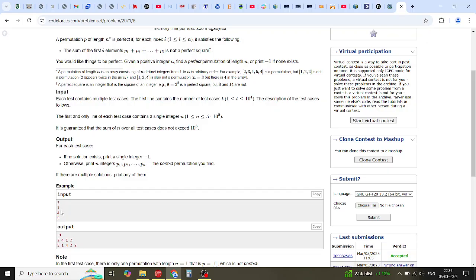Then you need to arrange, if the given number k is like 1, you need to arrange starting from 1 to this given number in a sequence such that the sum of the subsequence should not be a perfect square. So what I mean to say, I can explain with this example given here.